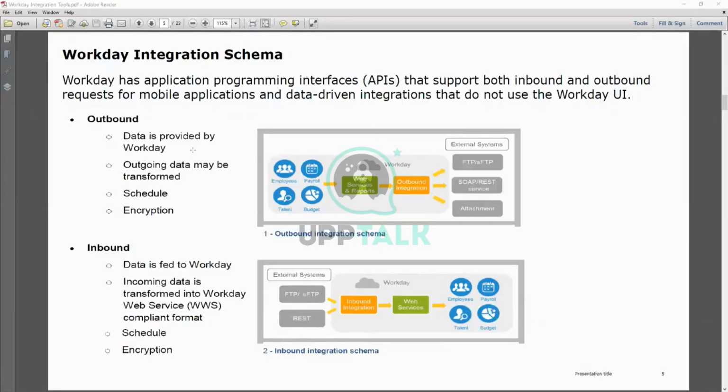Opposite to that is the inbound flow, where you get data from the other system, transform it, and then load it into Workday. That's the only thing that you can do. This process also you can schedule, and you can have encryption.